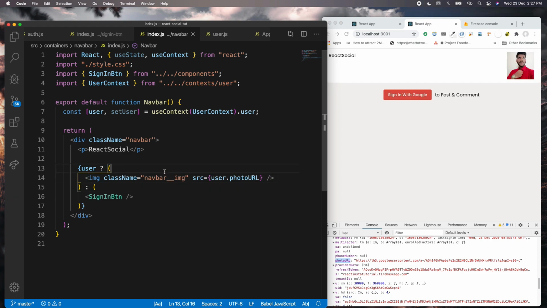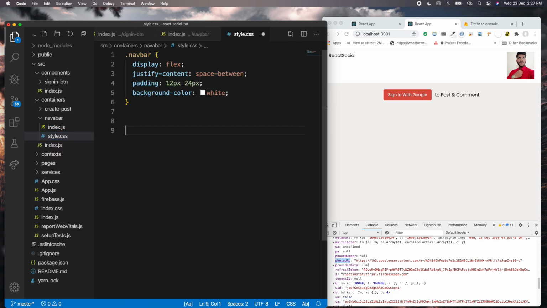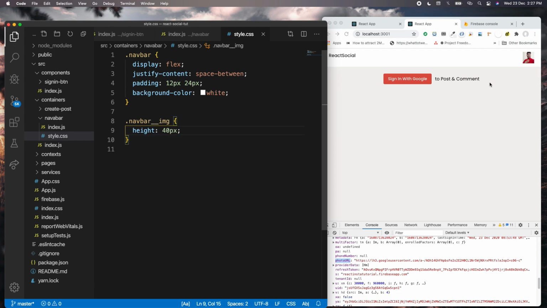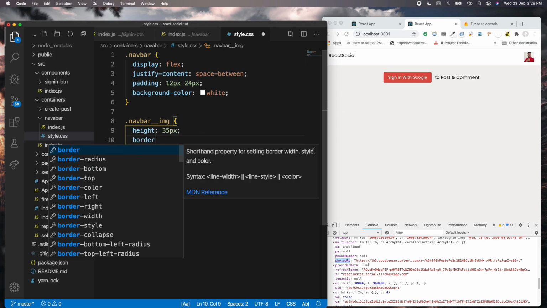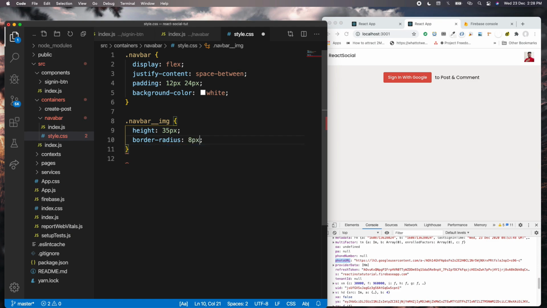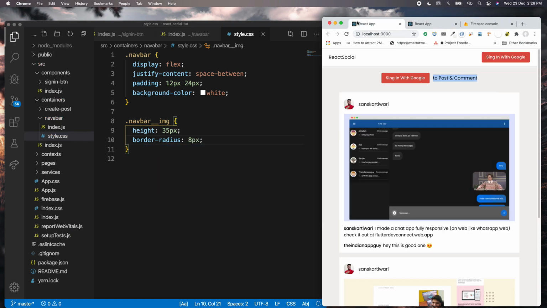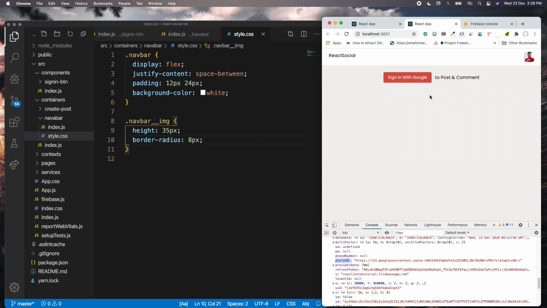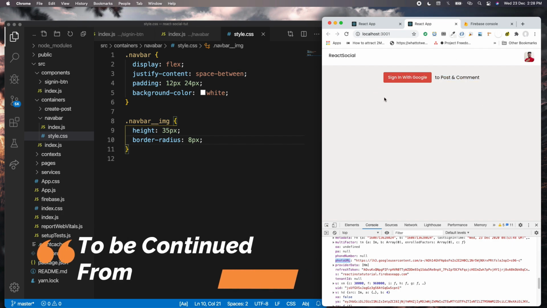So now you will be able to see an image. I don't want it to be this big and like that. So I'm going to go inside the styles.css and provide it some styling. So I'll say navbar image, and then I'll provide it a height of 35 pixel. I think I provided 35. So let's go with that, 35 pixel. Then I want a border radius. So I'll say border radius. I can go with 8 pixel. Now you can see we have that. So that looks pretty similar, right? So now what I want is, once we are logged in, we should show a create post box rather than showing this sign in with Google. So let's see how we can quickly do that.